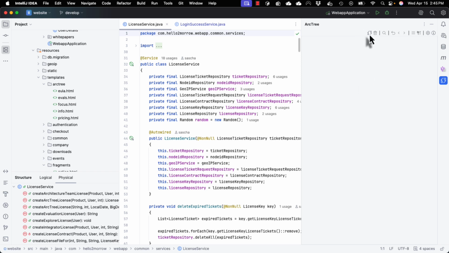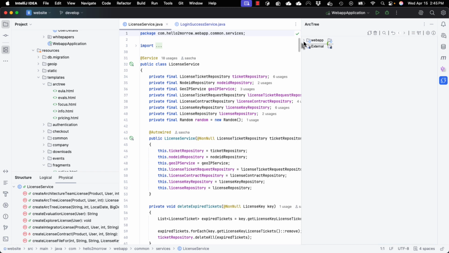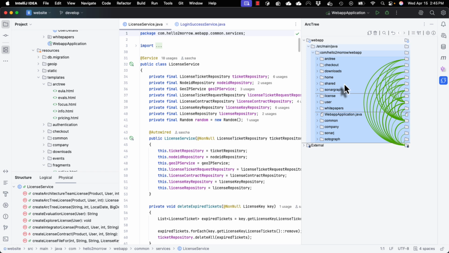To do that, we just click on this create button up here, and it will show us the topmost dependencies in the project, basically dependency going from web app to external. Web app is the only module in this particular system. And in external, we see all the external libraries used by this particular application. I can open the tree and I see more details. I can now see dependencies between packages and this particular class here.